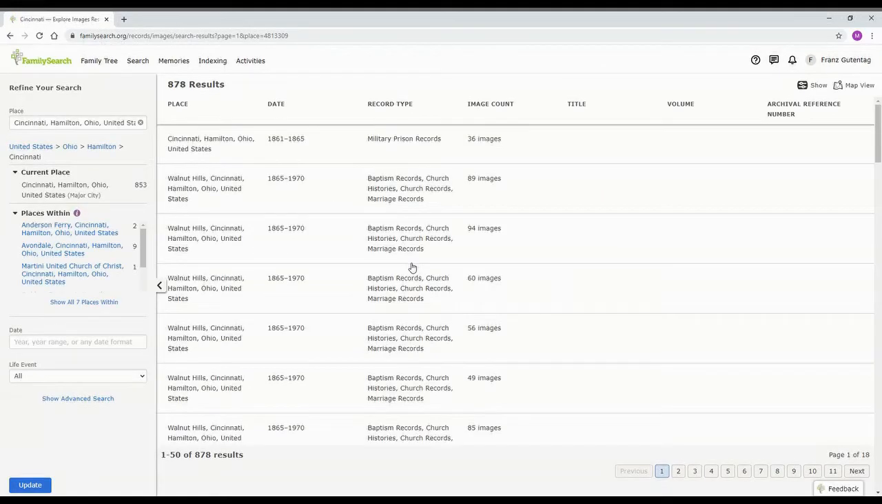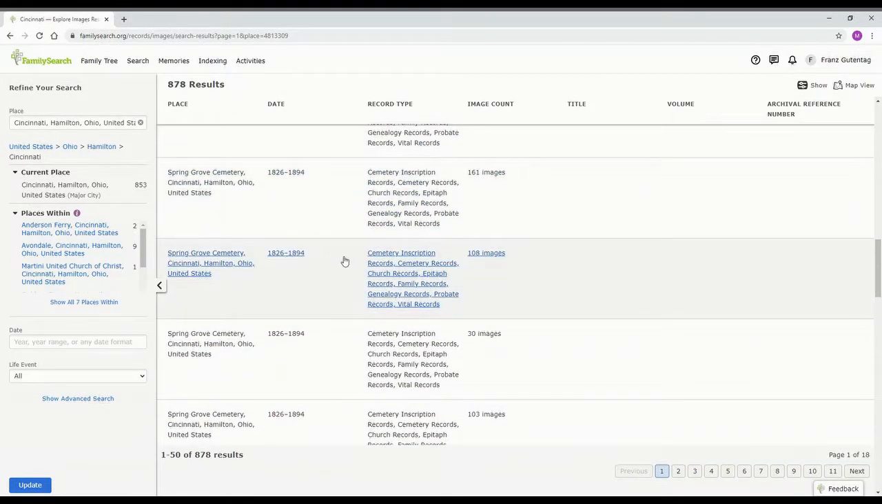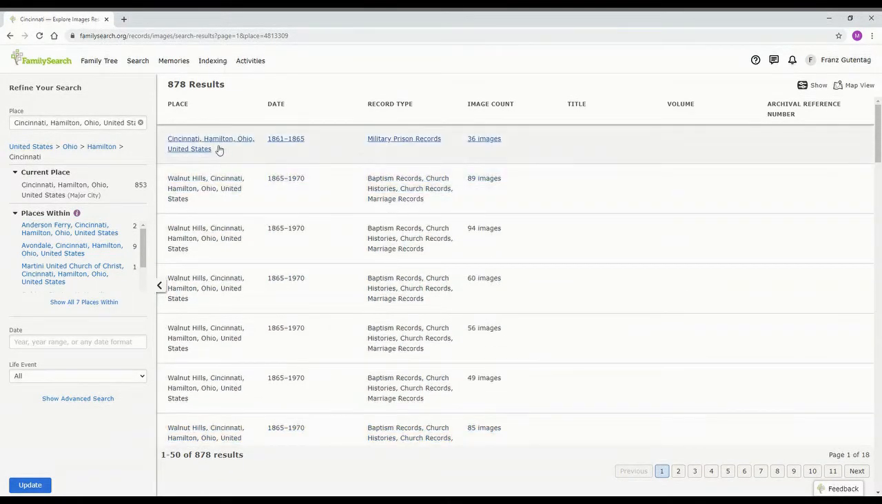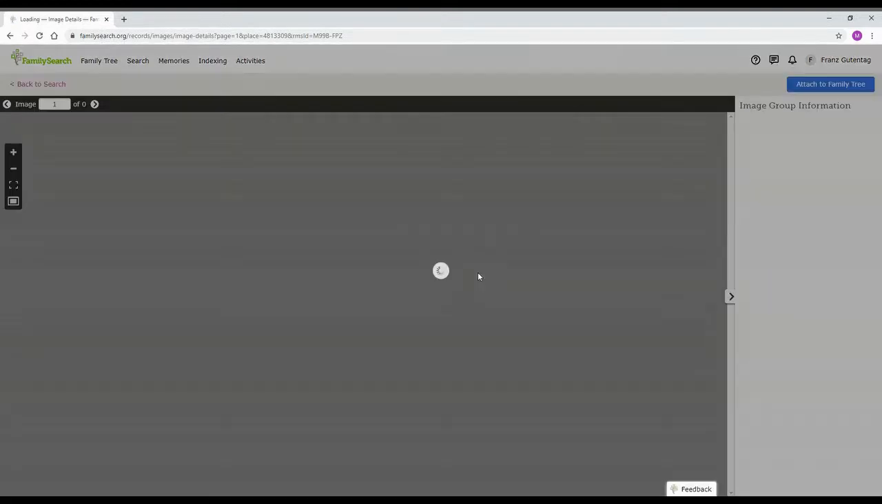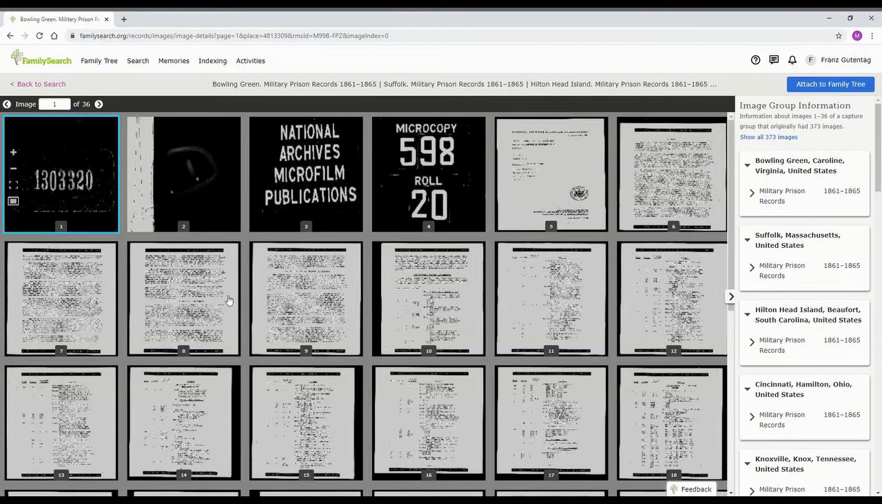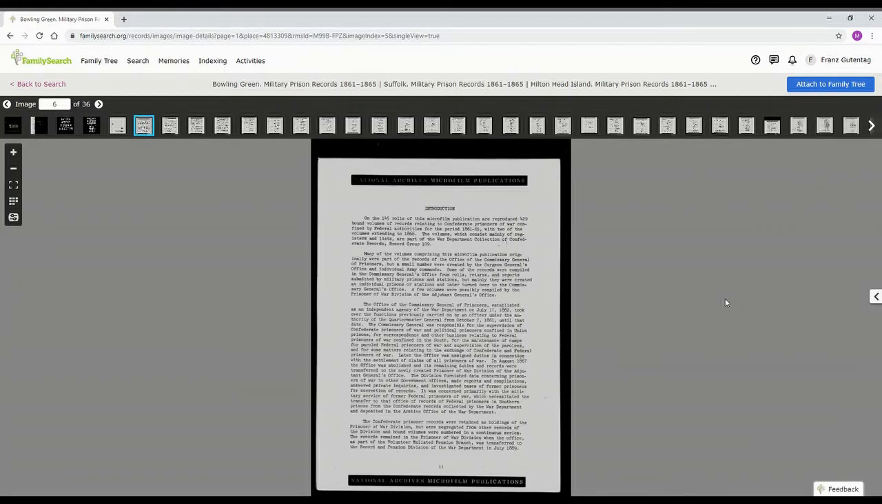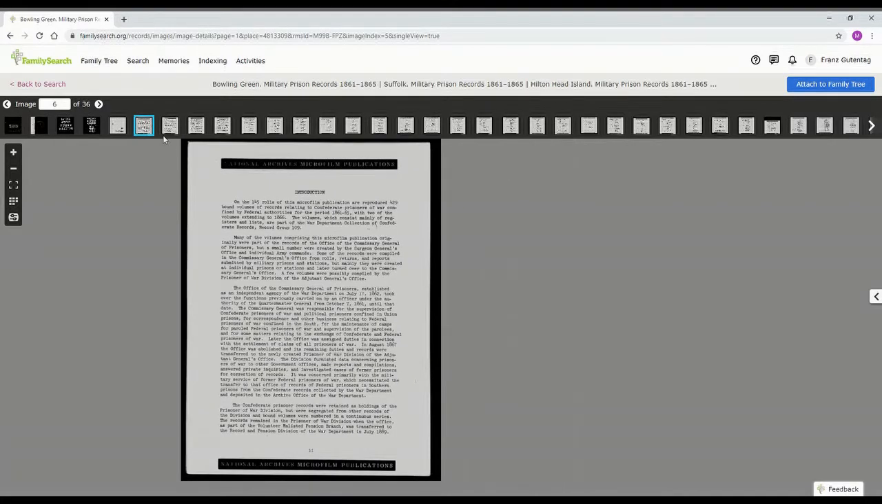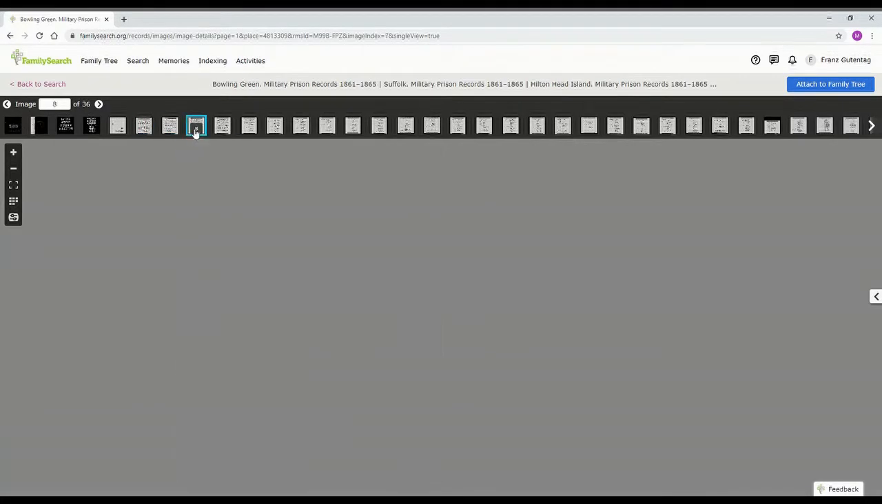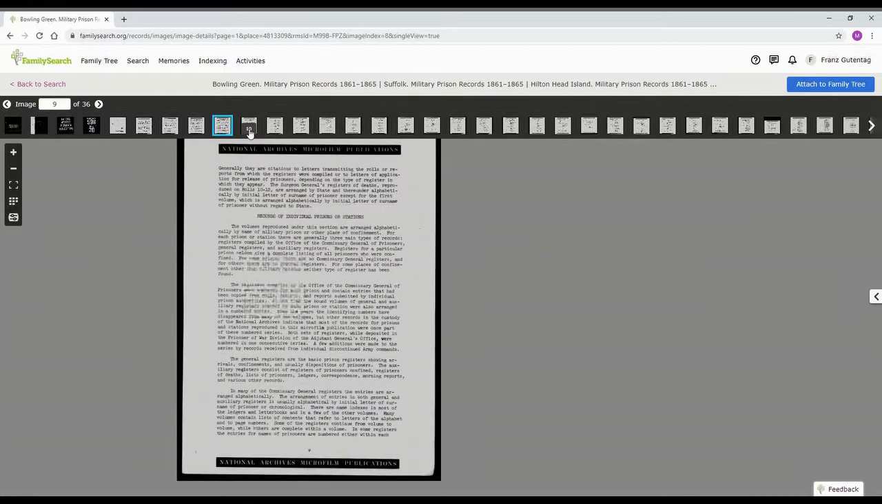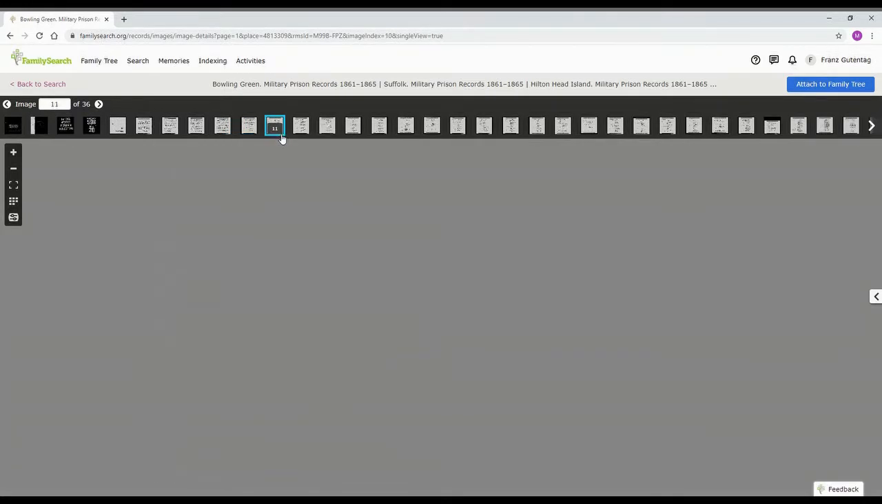So we can see military prison records, baptism records. It's going to pull up a whole bunch of different types of image groups that we can look at. And it's going to pull up the images of those records that we can then browse through, and see if we can find information that'll be relevant to our research.